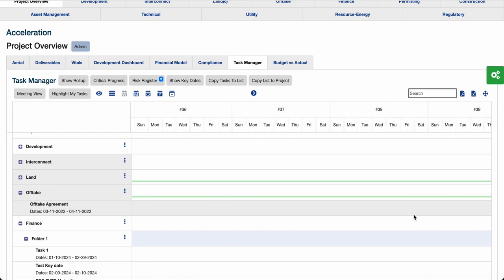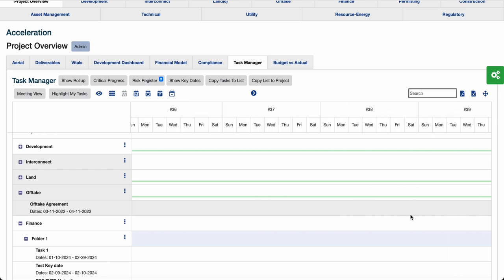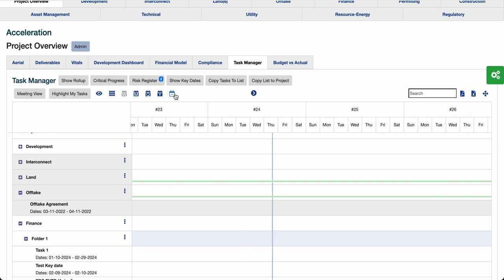And this last little button over here, I'm just scrolling all the way to the right to demo this. Basically this takes you to today. So now I'm in the distant future. Click this button and it centers me on this line, which is today.